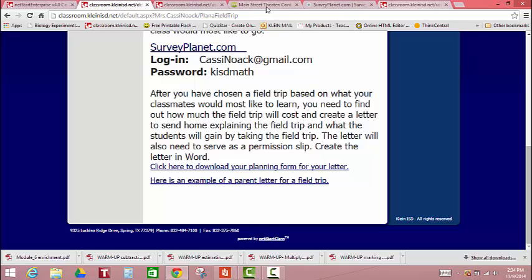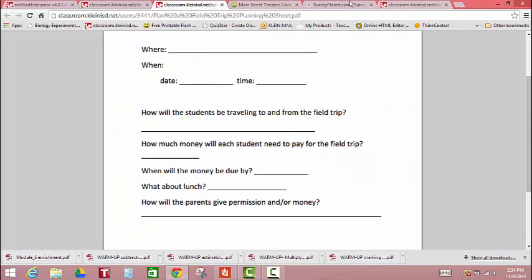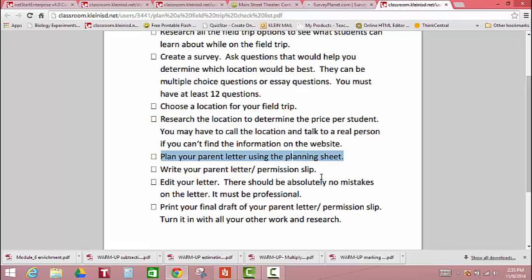So basically that is it. Once you've done all your planning, let's go back. You're going to write your permission slip and parent letter. It'll sort of look like the one I just showed you. It needs to be professional.